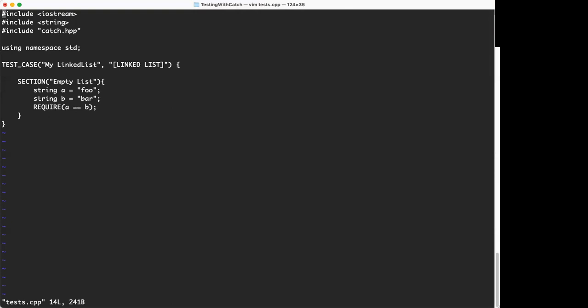So let's take a look. Okay, so I don't have a lot going on in this Catch file. I have a few things that I included in here. One of the key things is that I have to include catch.hpp. And I always like to do using namespace std. But here I just have a test case, and I can have multiple test cases in here.